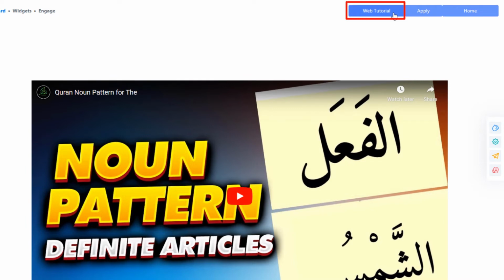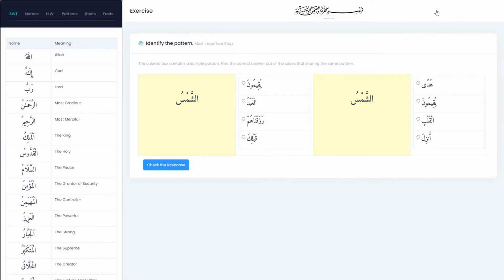If this button is enabled, that means that the tutorial can also be available in web format. There will be another button labeled as Apply. If this button is enabled, that means the video tutorial is followed by a quiz. What you just learned, you need to know how to apply. Until and unless you complete the apply section, you can't move to a new item.